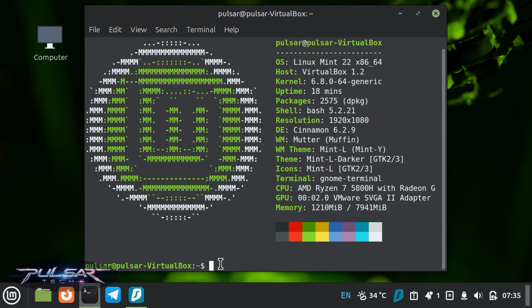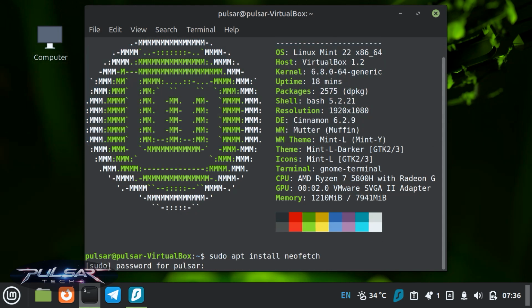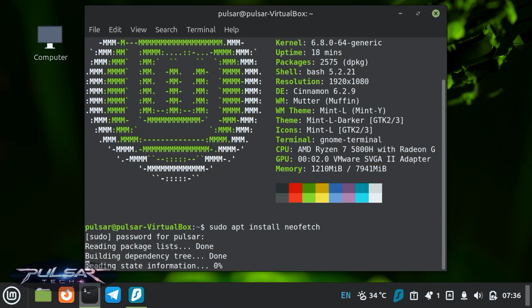Don't have neofetch yet? Just run sudo apt install neofetch. Type your password when prompted. It won't show up, that's normal.